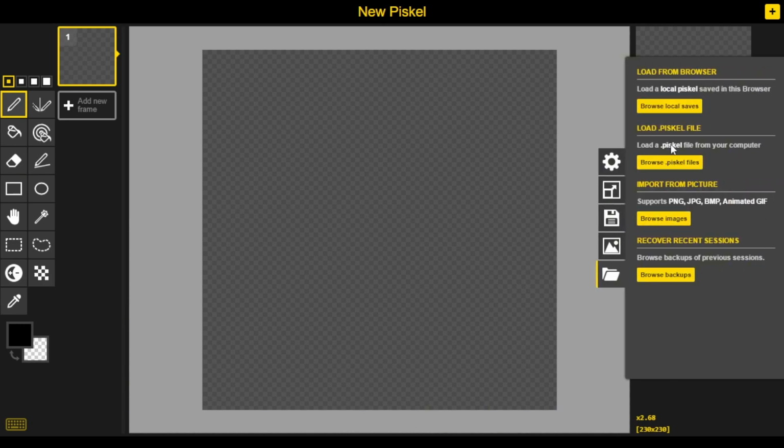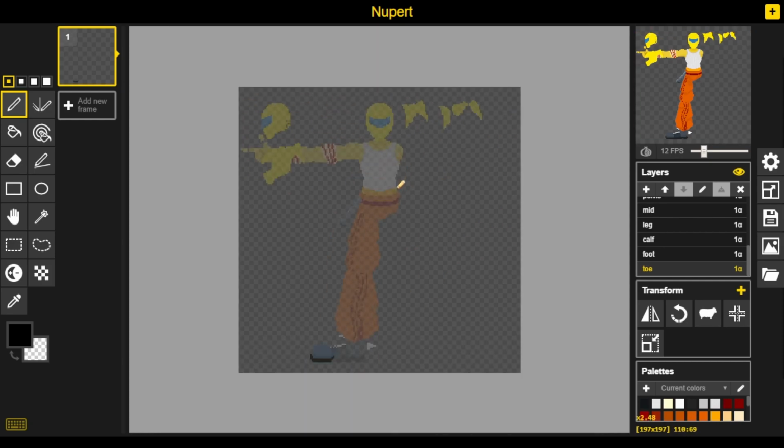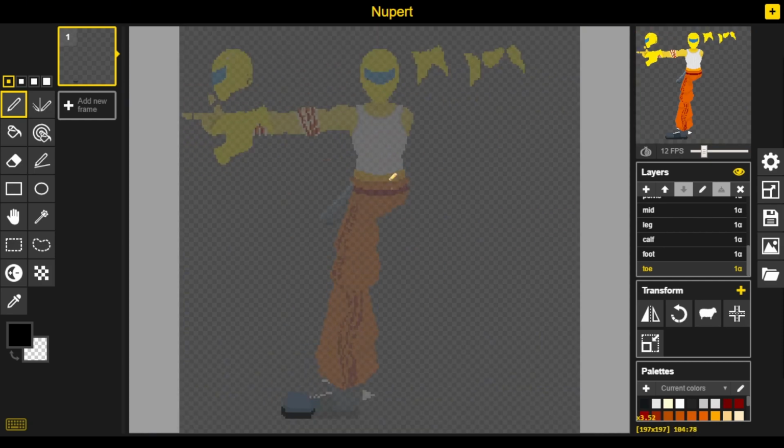Import. This is the base I will be using. This is Newbert. This is one of my other characters. I'll be transforming him into another character named Jewel? Whichever. This is the base I will be using.